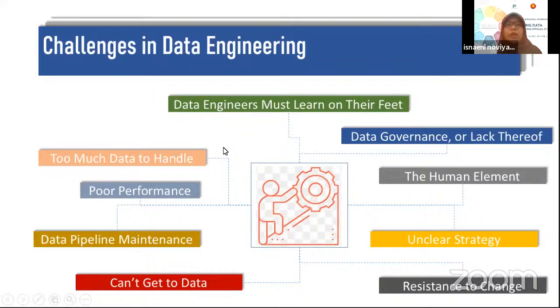Especially for the data engineer's responsibility. The second is too much data to handle. Of course, if we talk about big data, it's too much data, and it will be a challenge for data engineers to manage all of the data that have been collected.